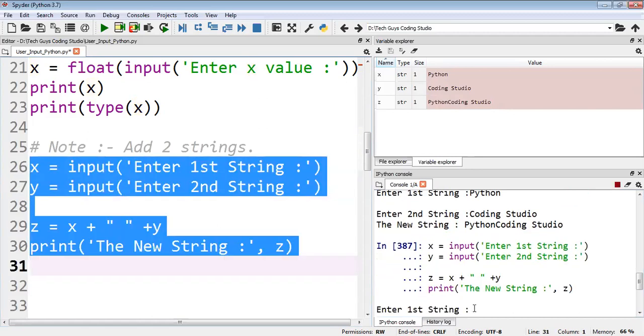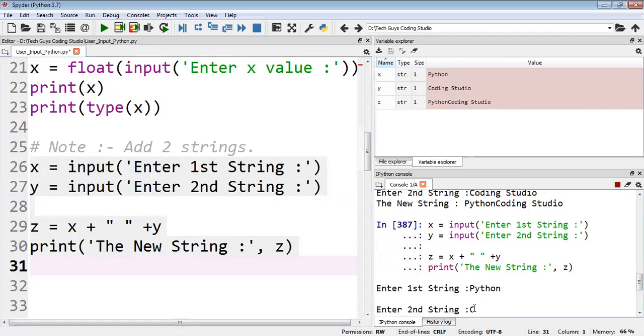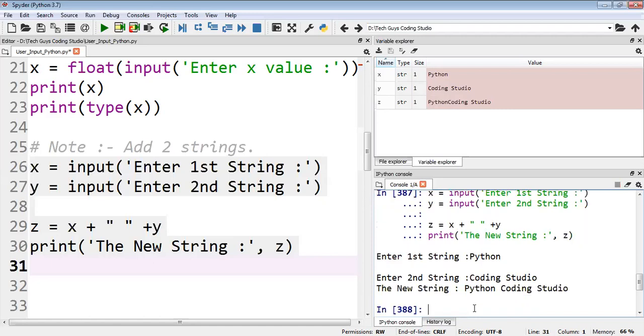So again I will enter the same string, Python, then coding studio. Now see, we got the output. The new string is like this. With the help of this plus operator we can do it. So it's a very interesting topic.